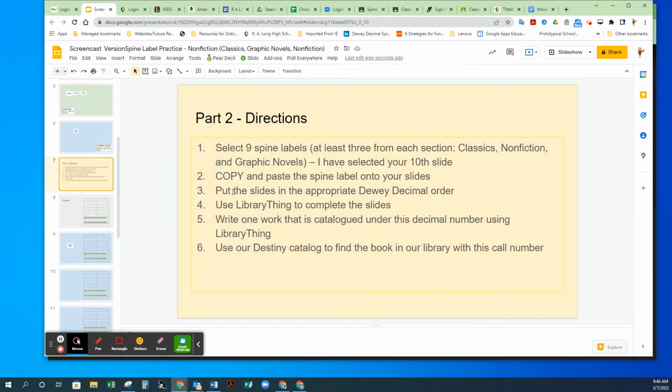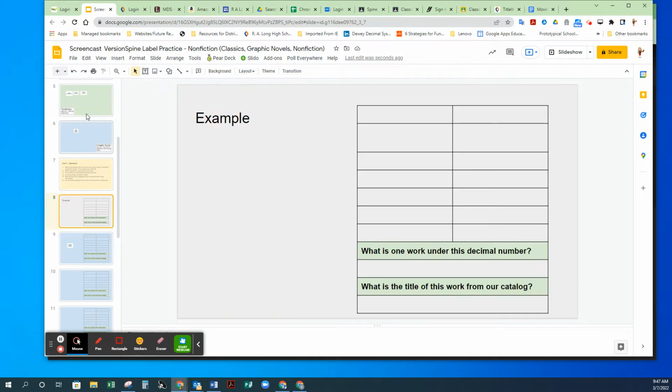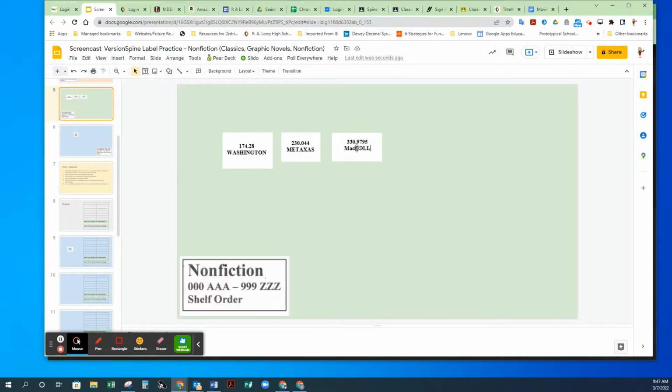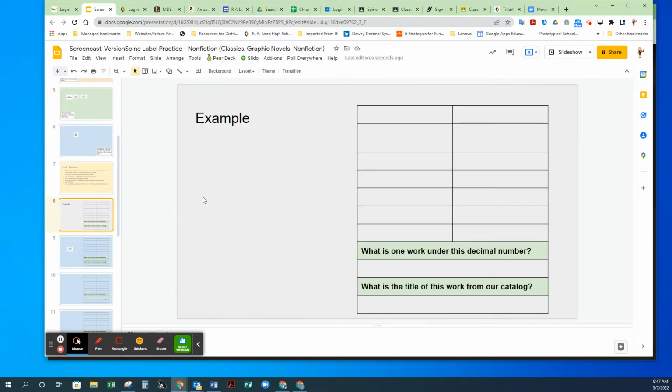And in this part of the assignment, we're going to be working on a couple of things. We're going to, again, be practicing the Dewey Decimal System using LibraryThing, but I'm also wanting you to learn how to use our Destiny catalog to find a book in our library. So the first thing I'm going to do this time, and you're not going to see this one in yours, I'm using this for the example, is Control C, because I don't want to take this off of my nonfiction slide. So I'm copying it and then I'm going to paste it in the example.